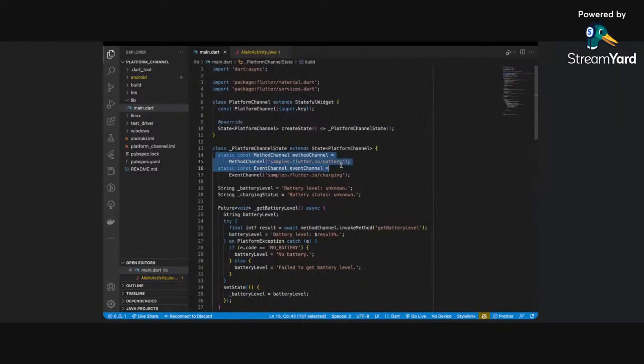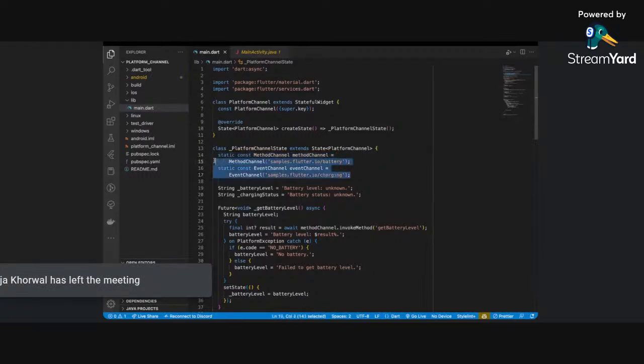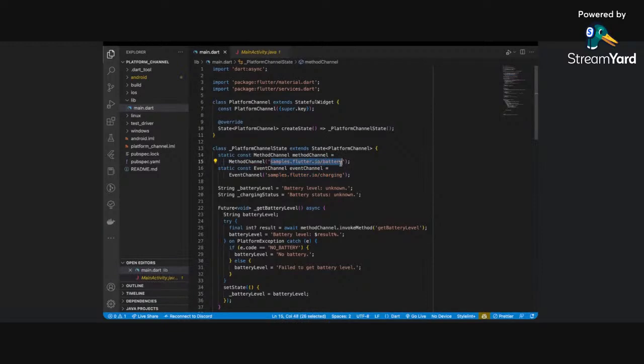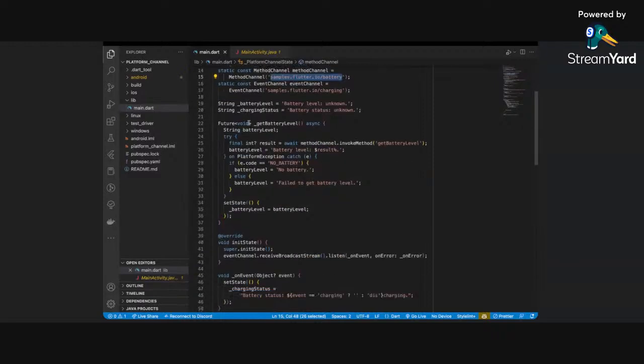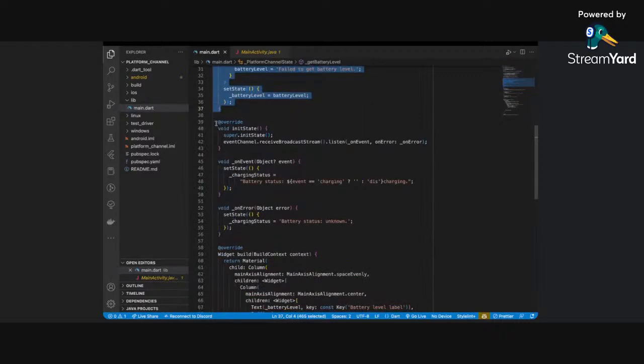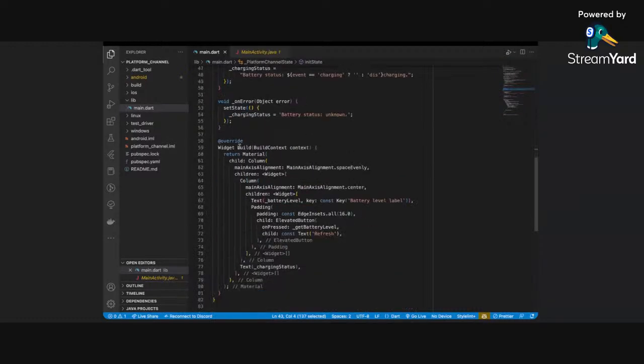Again, to reiterate, we have created this method channel here and event channel down here. The name that you put in here should be the same. When you're working on the platform side, this should be similar. And we have created a function that simply gets this value and updates the state. We use the init state for listening to the event channel stream, and lastly we have updated our UI on the material side to show whatever value we get.